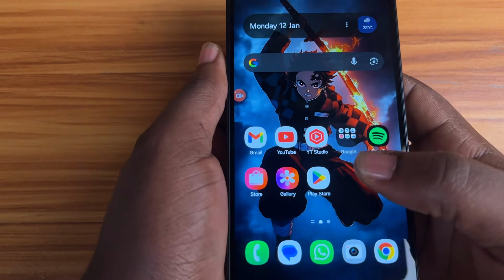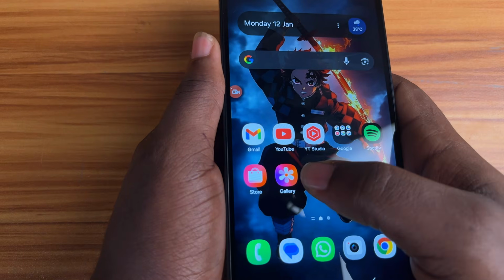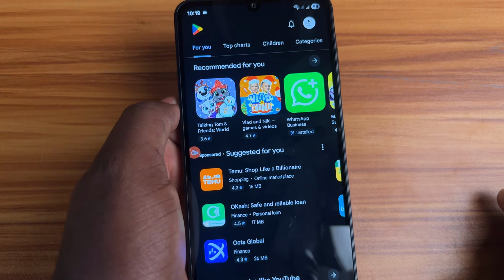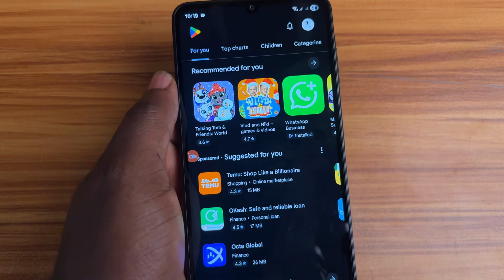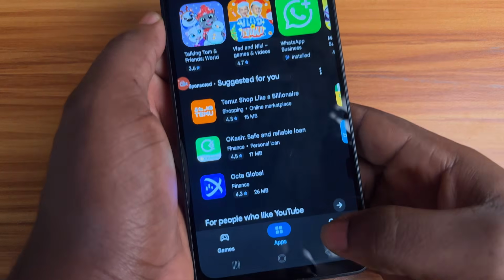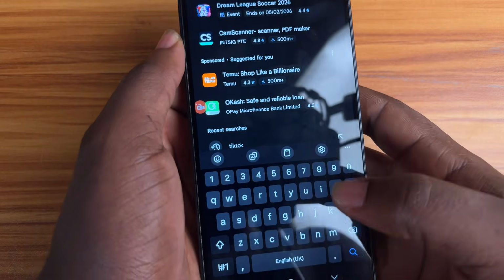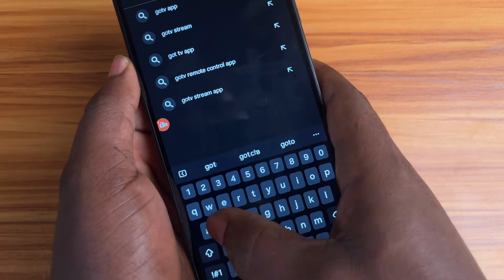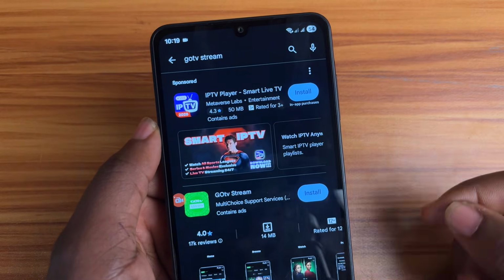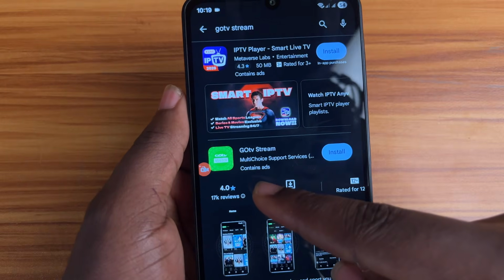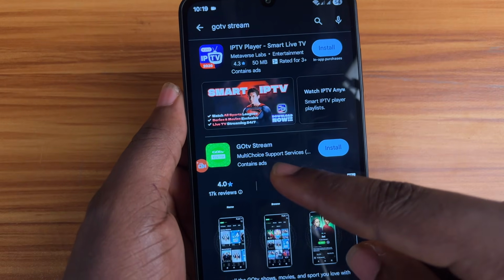So the first thing you want to do is head over to the Play Store if you are on an Android device, or you go to the App Store if you're on an iPhone. Go to the search section and search for GoTV Stream. Now you should see this app right here with this logo. That's the GoTV Stream app logo.